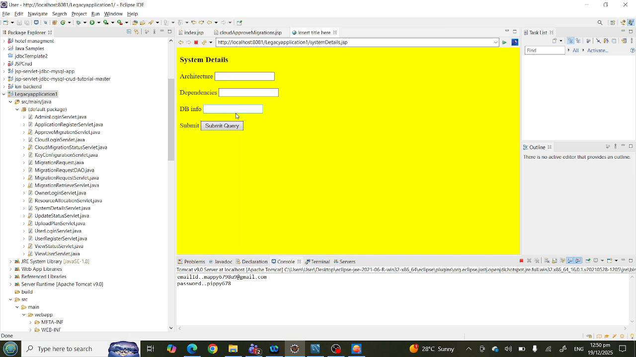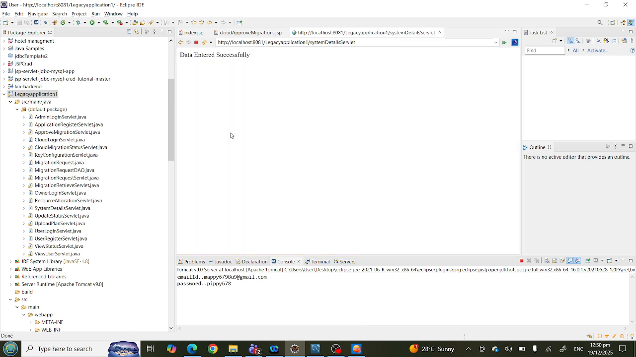Coming to the system details, whatever is the architecture, I need to mention the architecture. So I am following some architecture. So what are all the dependencies I require? Java servlet jar, okay, javax servlet. So what are all the other jars I can mention here? And DB information, I am using MySQL. Data entered successfully.